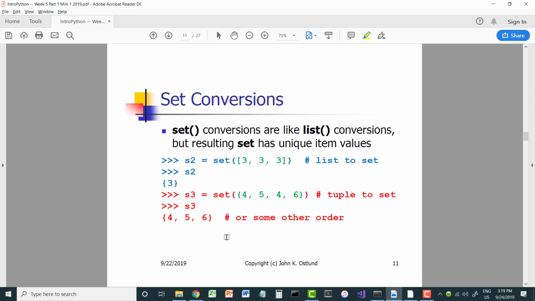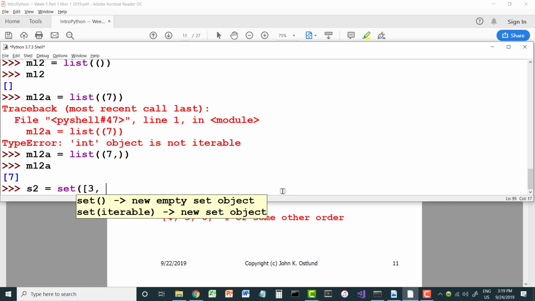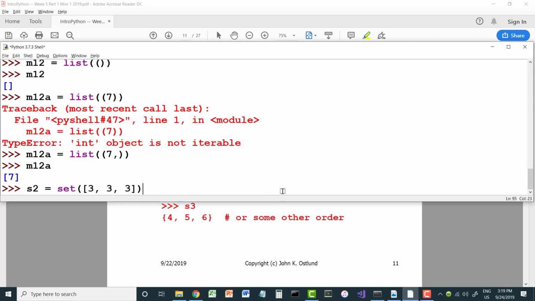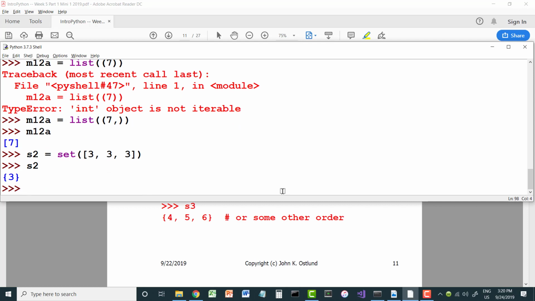Well, set conversions work in very much the same way, except that I use the function set to do my conversion instead of the function list. And here, if I convert, let's say, this list of 3s into a set, well, a list is iterable, so that's fine syntactically. A set will not allow duplicate values. It won't raise an exception if you provide duplicate values. It will just ignore all the duplicates. And so S2 here is a set just containing the value 3. Okay?